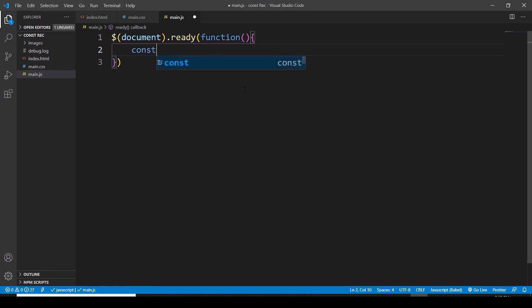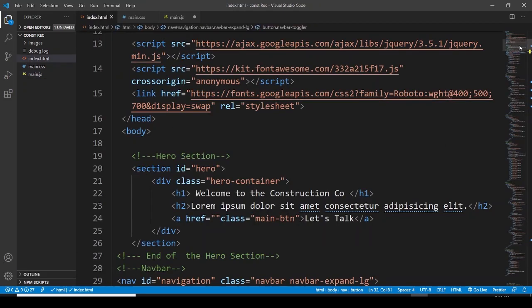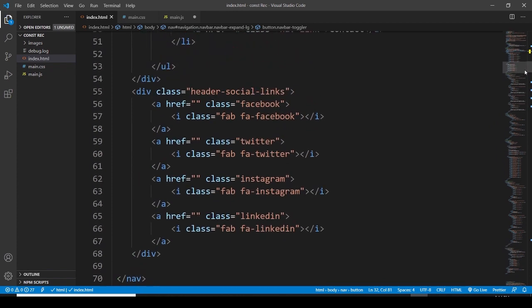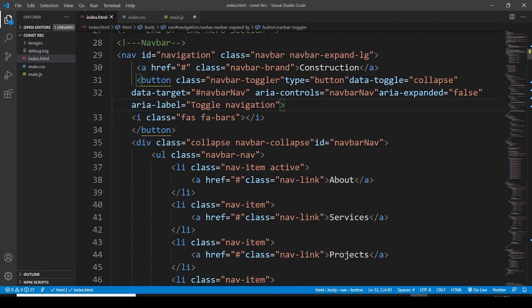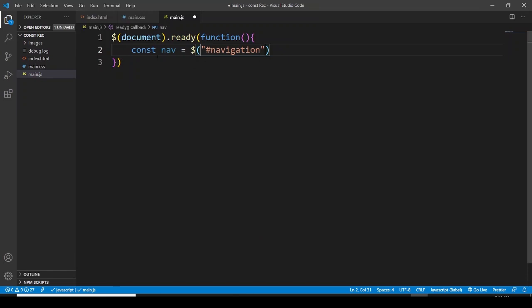Let's declare the variable const nav, and let's say that the nav is going to be an ID. Our ID, we already declared this ID. The ID is navigation. Let me show you this ID here. Here is the ID. Actually, there is a party at my neighbors and there is too much noise. That's why I'm trying to speak louder. Here is the navigation. This ID we are calling, and we are declaring it within this variable.